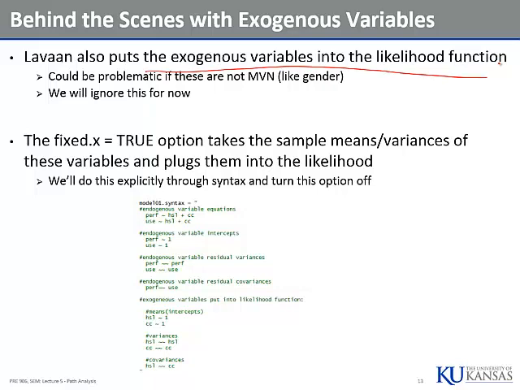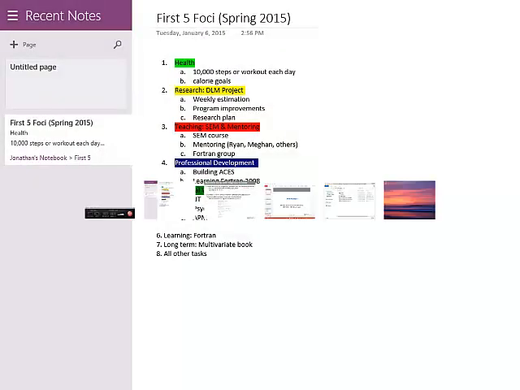Lavaan, though, unfortunately, you don't get to make that choice. If you're using Mplus, you do get to make that choice. But we'll just pretend that that's fine for right now. The results aren't that much different, but eventually it starts to hurt us as we go along.